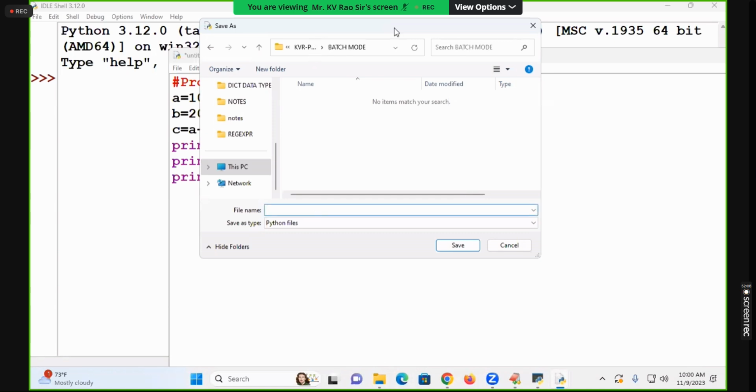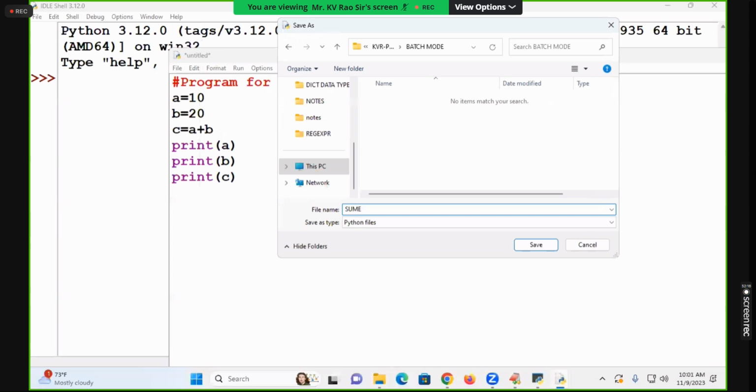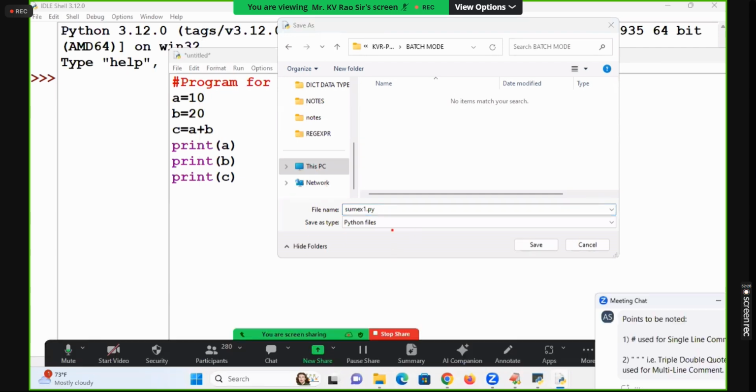What is my program name? See, all of you, what is this now? Untitled. Now you are giving the title. What is my title? Example1.py. You need not write .py, because by default it saves as a Python file. Even if we give the extension also, no problem.